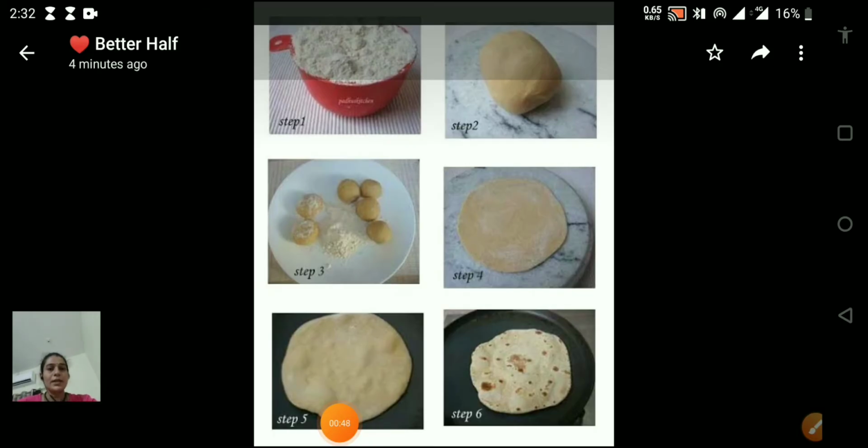Here you can see the same steps in the picture, students. In the first step, flour in a utensil, second, kneading it into a dough. In the third step, making small balls of the dough. In the fourth, rolling out the balls. In the fifth, cooking it on fire.